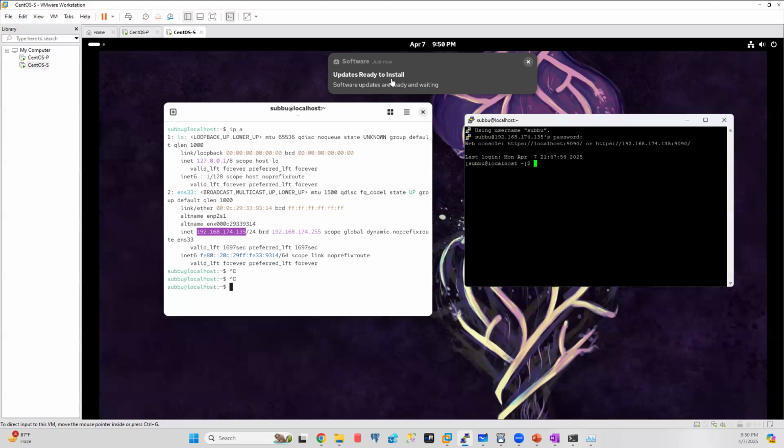It is asking, updates ready to install. Nothing you need to do. yum install update. See, when I run yum install update, this command has to run with super user privilege under the root user.